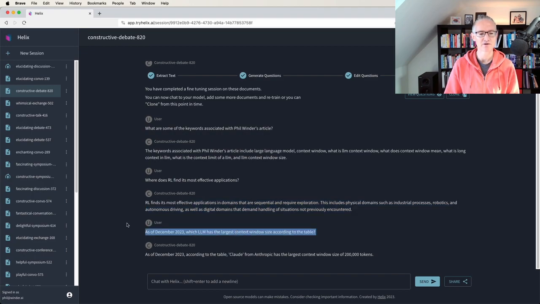And here is our very specific question that we asked earlier, and this time it's got it correct. Claude currently has a context window of 200,000 tokens, a huge number, and it's got the answer right. So the fine-tuning has worked reasonably well on this. I'm sure we can gather more insight if you've got some more interesting questions about your content.